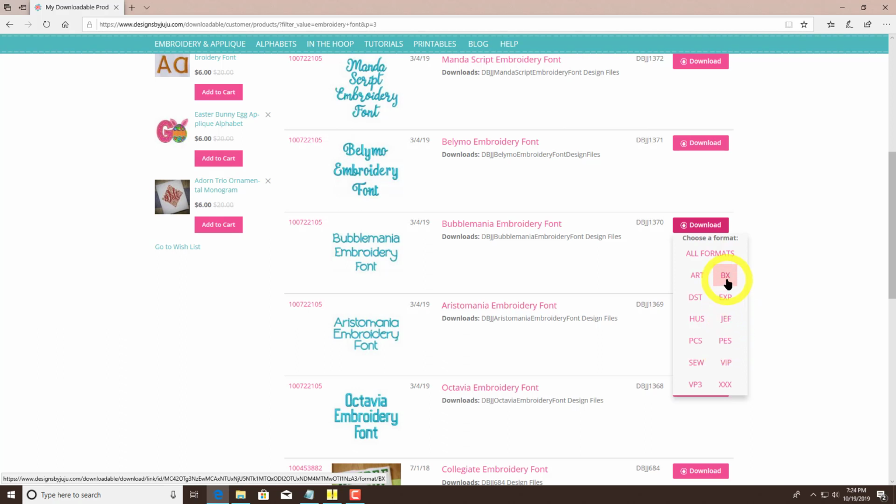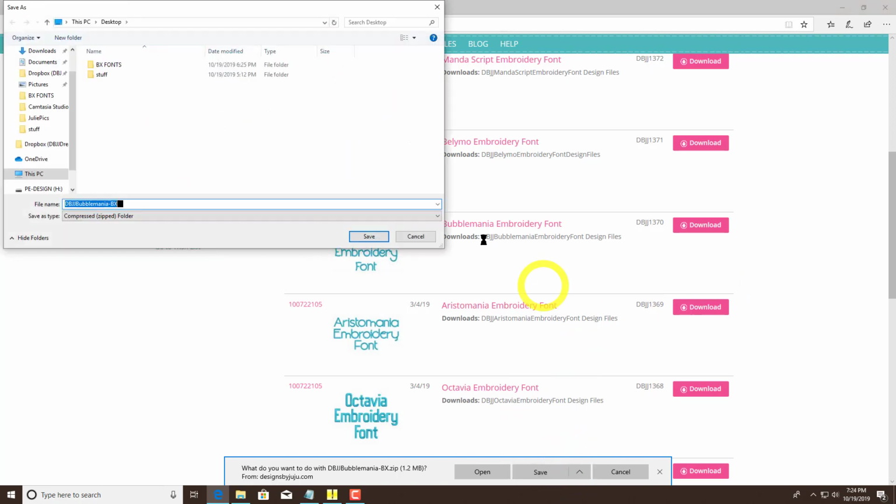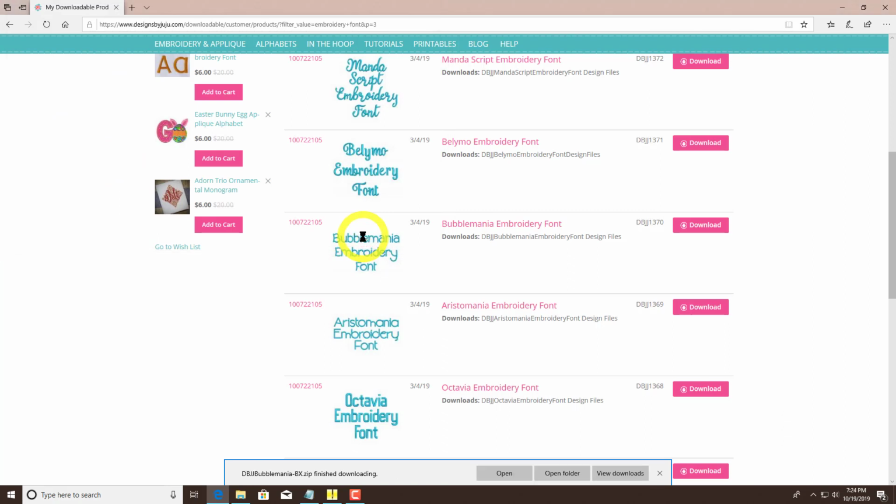Or if you want to download just the BX files, and those are for use in Embrilliant software, you can do that. Right now, I'm going to download just the BX files. So I'm going to click on that. And I'm going to save it on my desktop, Bubble Mania BX. And what's important to notice, this downloaded pretty quickly because I only downloaded that one format.